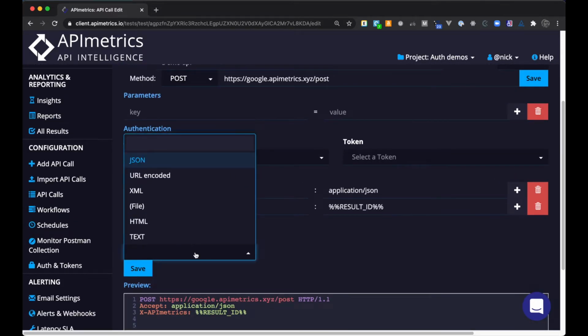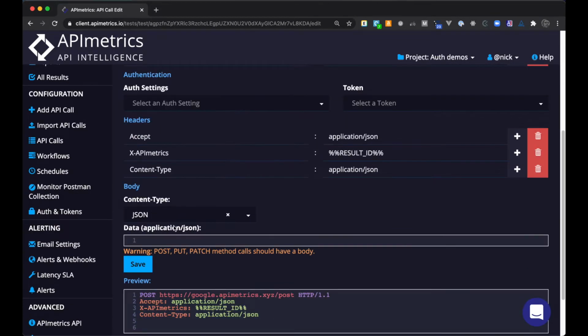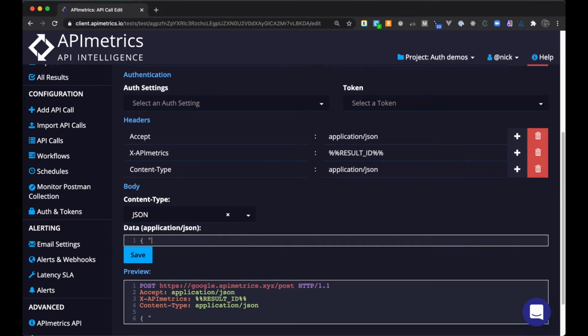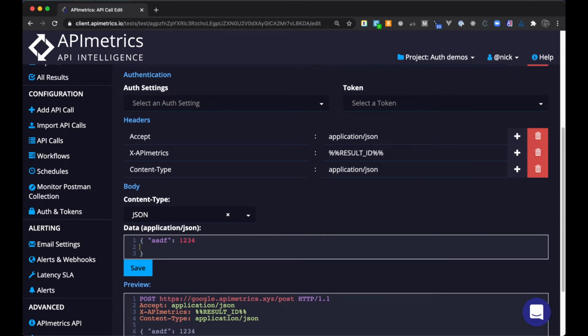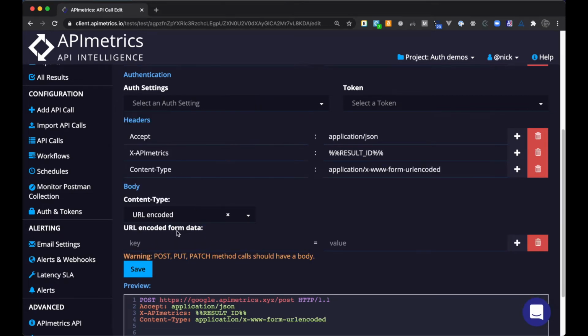And I can pick a content type for my post body. I'm going to say URL encoded. Note I could say JSON here, and we can just enter JSON normally as text and then have it on multiple lines if necessary. But I'm going to stick with the URL encoded and post it like a web form.